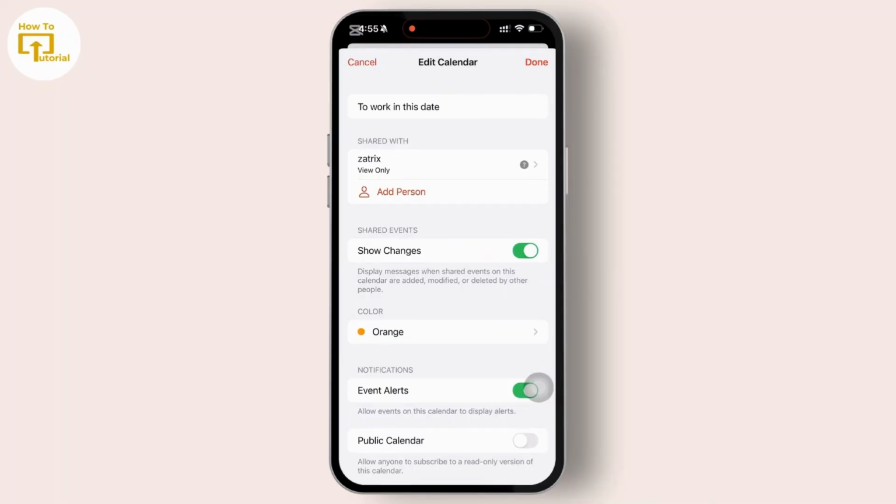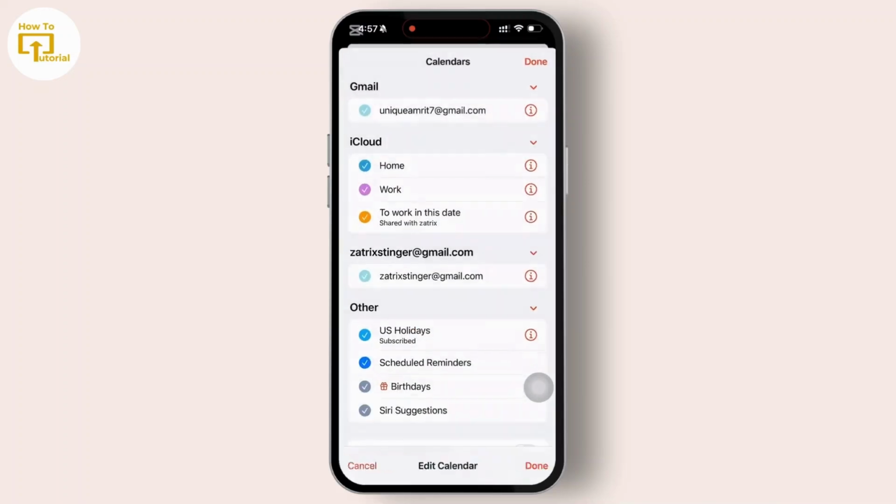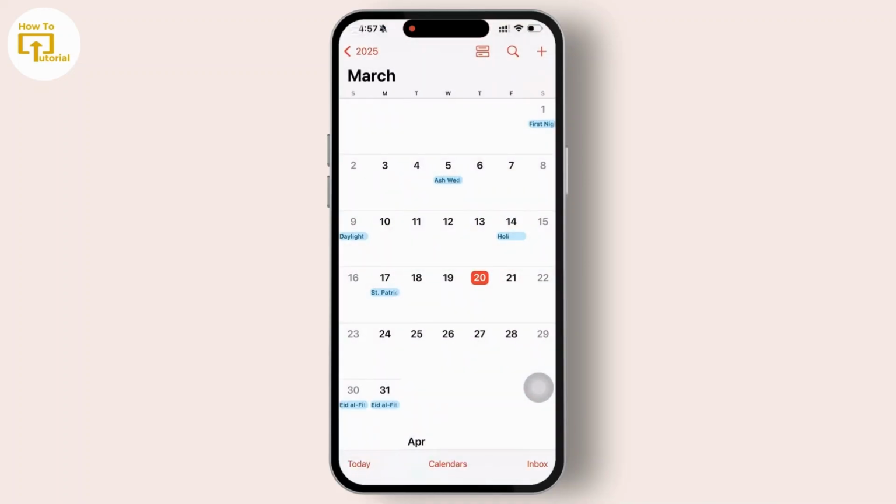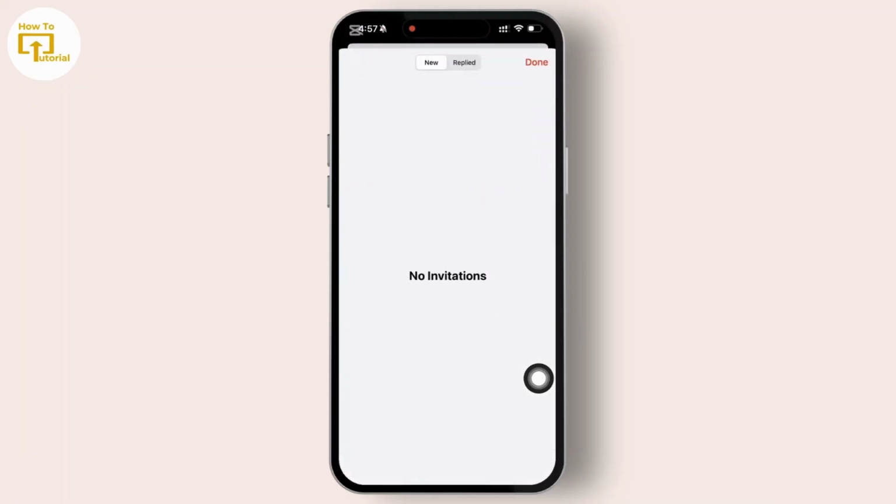And if someone shares a calendar with you, you can simply tap on the Inbox button at the bottom right corner of the screen, and here you can check if someone has sent you the invitation link to join the calendar. And that's it. Now you can easily coordinate schedules with family, friends, and colleagues.